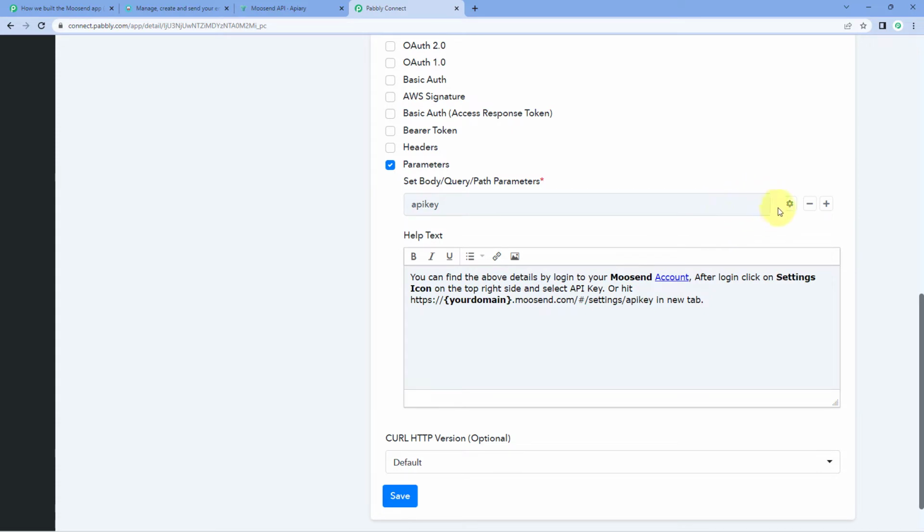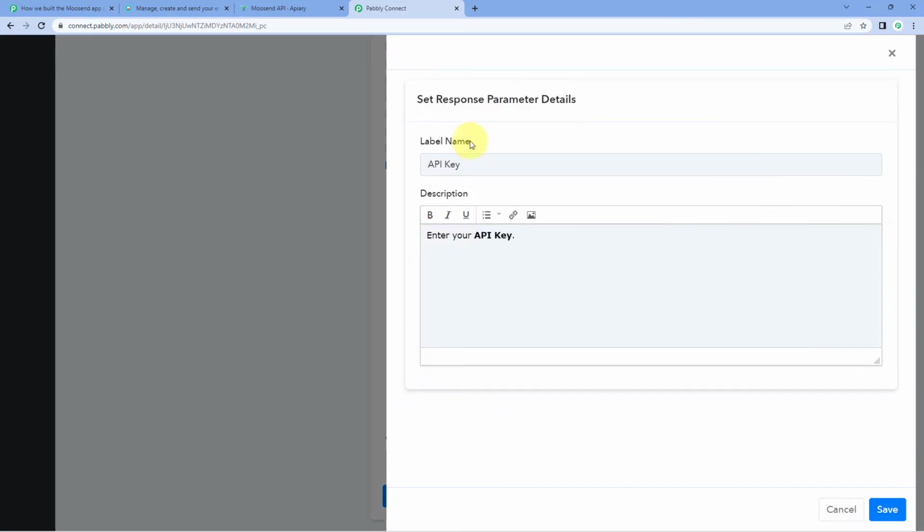And after creating these parameters, to configure them, just click on this settings button. And here in the set response parameter details, you can configure it. What we have done is added a label name and a label description. So guys, the label name will be the text which will be shown to the user in the front end. We have given this name API key, so API key will be the name shown to the user in the connection window. And this is the description of this field. After entering this, just click on save.